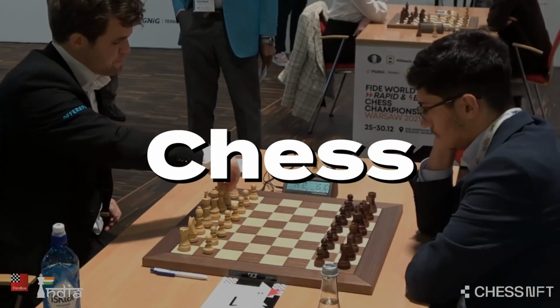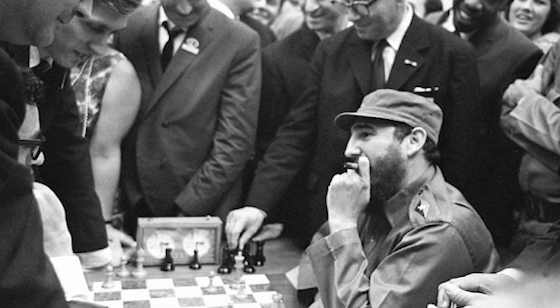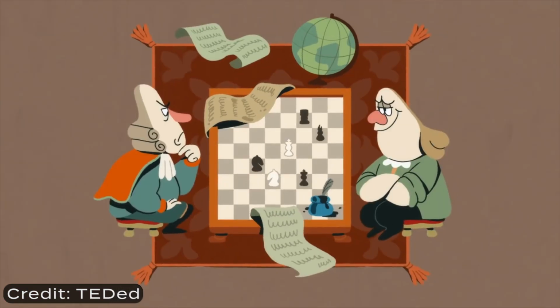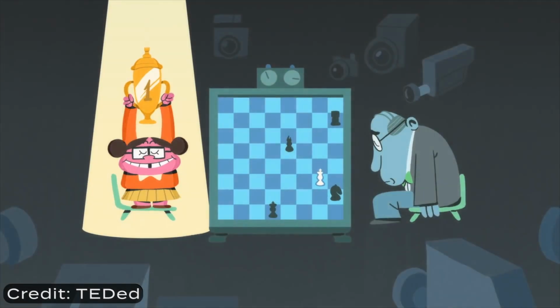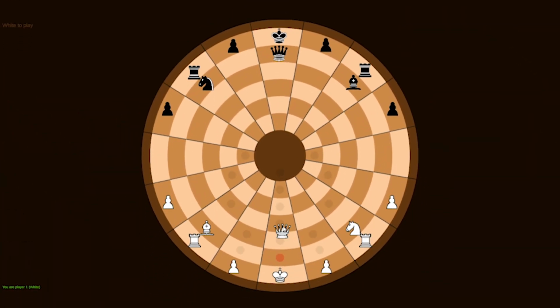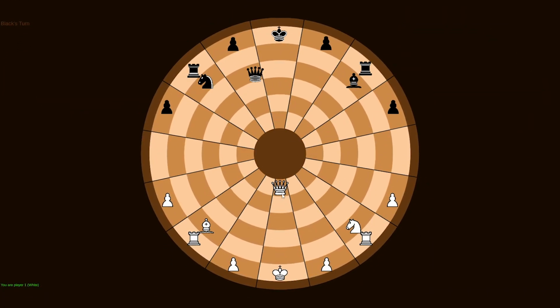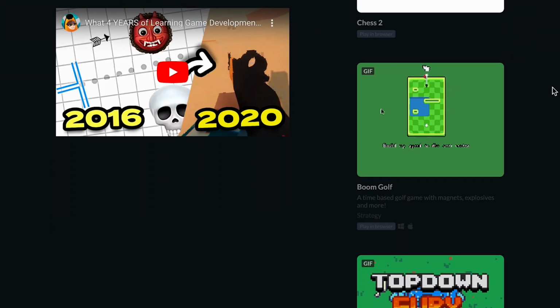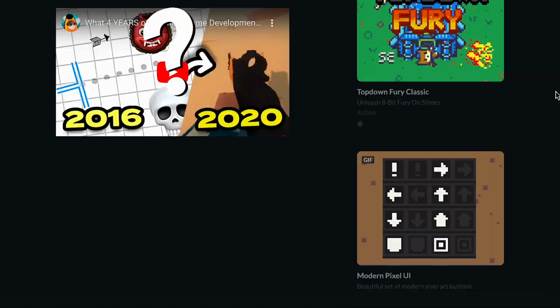Chess. The game played by monks, dictators, and supercomputers. Now this game has been almost the same over the past 400 to 500 years. So today we are going to be taking chess to the next level. And stick around to the end to find out where you can play this for yourself.